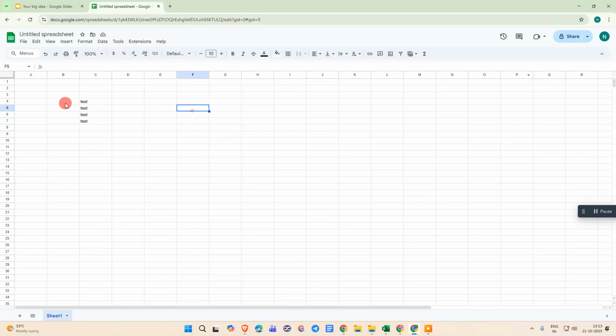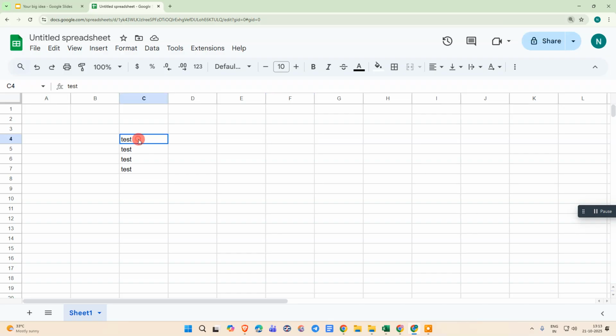Okay guys, so here we are. This is my Google Sheet, and you can see we have an example here. I have all the text in small letters, so I will show you one by one.